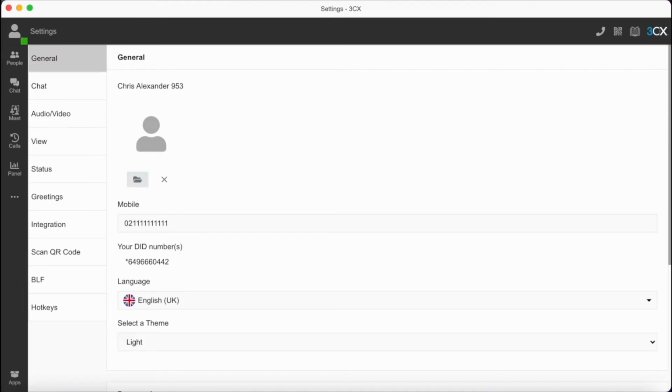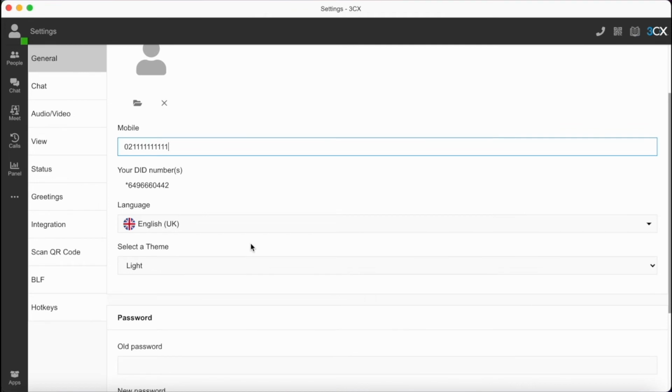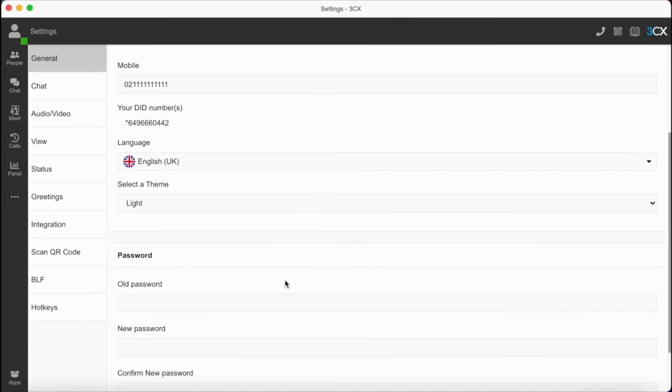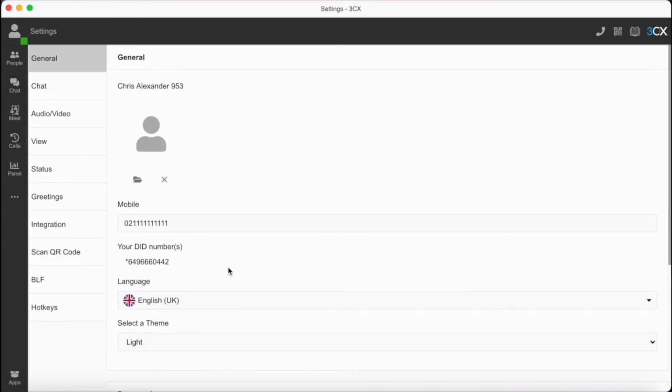Starting with the General tab, here you can upload a profile photo by clicking on the folder icon, and this will change the image in the top left-hand corner of your avatar, and also the way that you're represented on the people's view. You can put your mobile phone number in here if it's not here already. You can set your language preferences and your software theme preferences from light to dark on how you want the application to look. And you can also reset your password and get the credentials resent to you in email if needed.